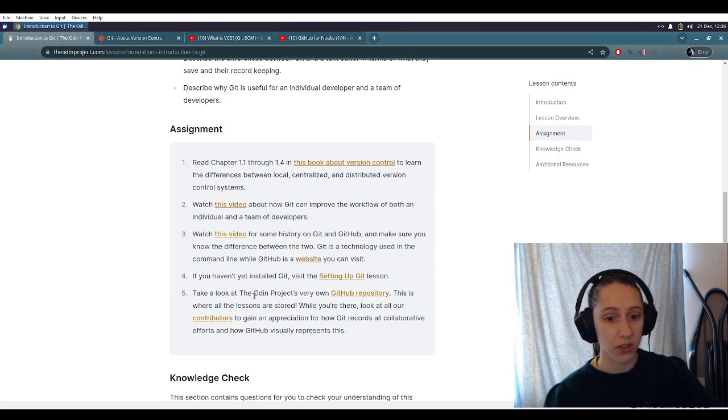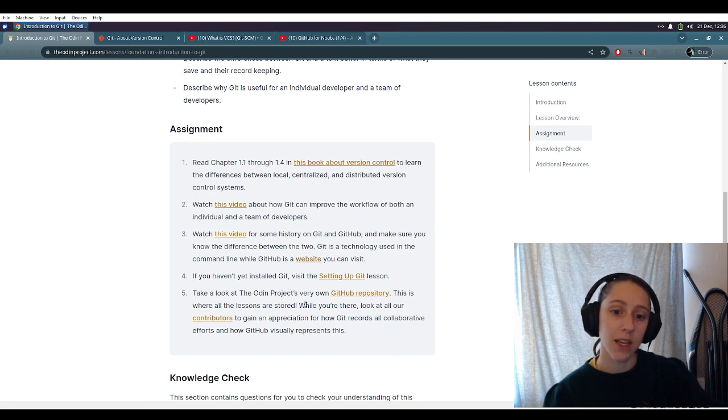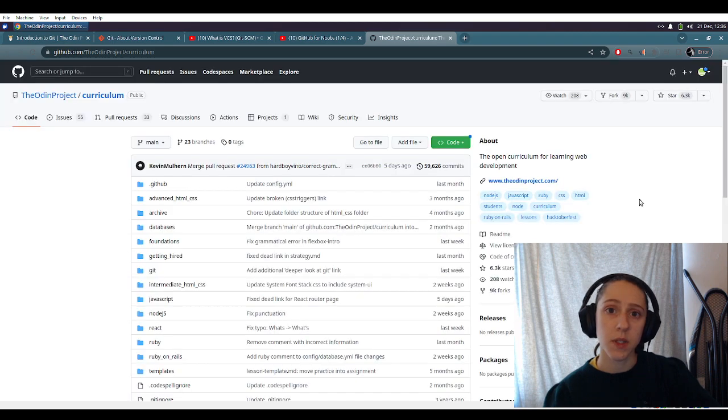Then if you haven't installed Git, you're setting up Git, but I'm pretty sure that's what we just did in the last lesson. And then we'll take a look at the Odin Project's GitHub repository. This is where all the lessons are stored. And while we look there, we'll look at the collaborators to gain an appreciation for how Git records all collaborative efforts and how GitHub visually represents this. So I might do that one first. Seems a little more straightforward.